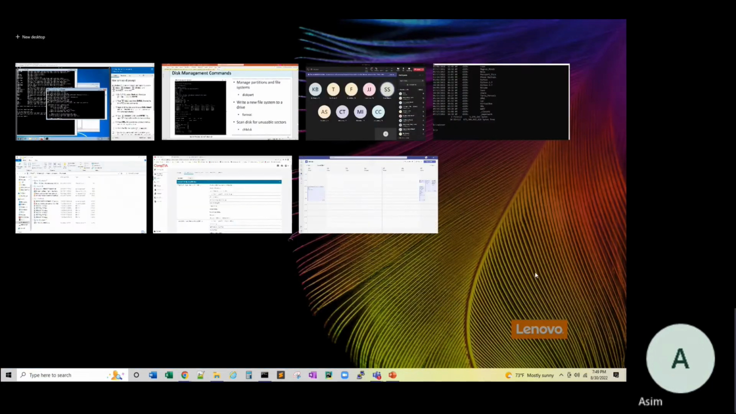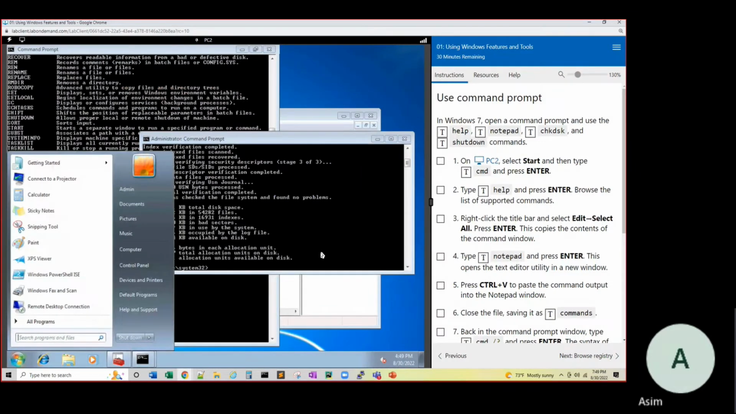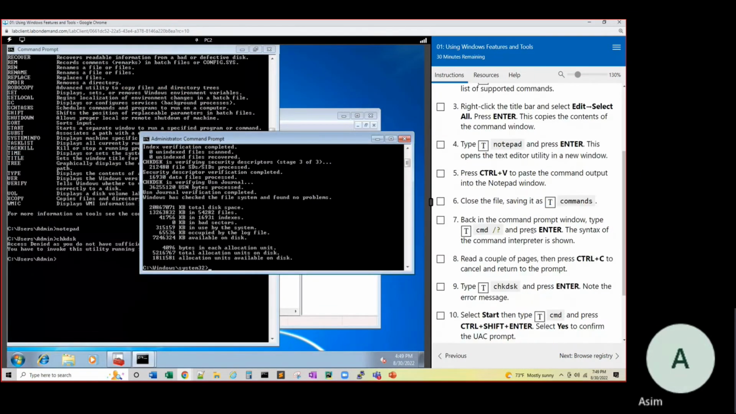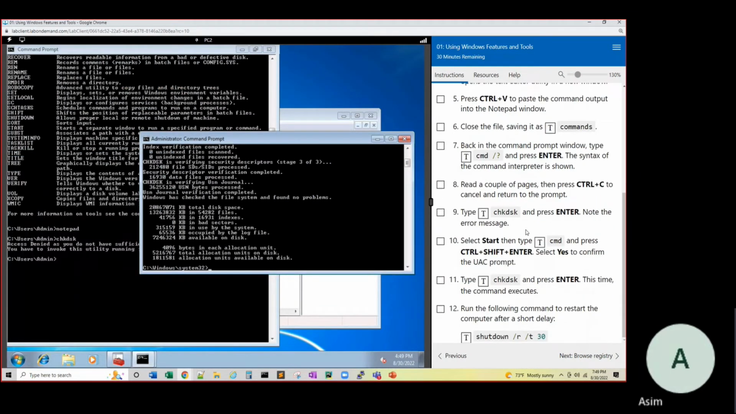I would like to use the lab, but you see how on the top of yours it says 1, using Windows features and tools? When I try to launch that, it just comes up as number 2 for me. Yeah, you have to cancel the number 2 lab, because you can only launch one lab at a time. That's what I did. I canceled that lab, and then I was able to launch Windows features and tools.